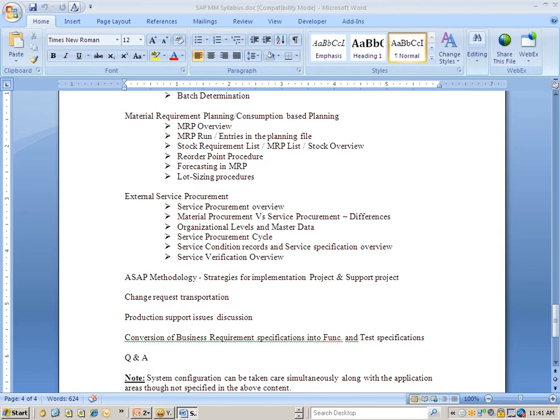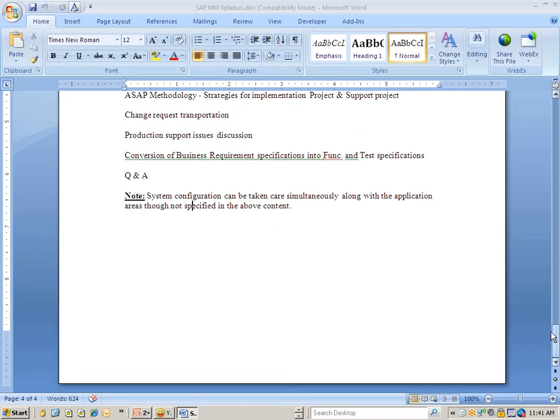And finally, towards the end, SAP methodology, change request transportation, production support issues, conversion of business requirements into functional specifications, questions and answers, system configuration. Right? So maybe resume preparation was not there here, so I might help you in resume preparation as well. Okay, so that's all I have.